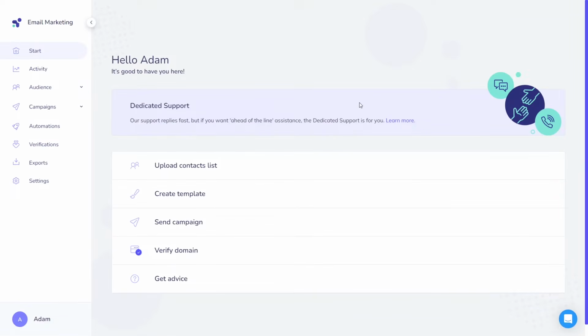Hello, my name is Adam, and today I'll walk you through the steps of launching your first campaign using our marketing product. Are you ready to send an appealing email to your contact list? Well, let's get started. To initiate a campaign, navigate to Campaigns on the left tab.